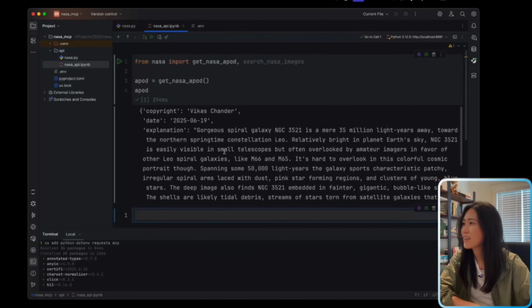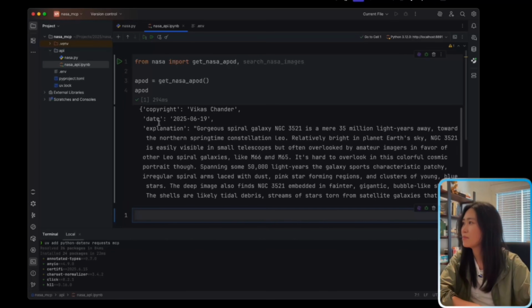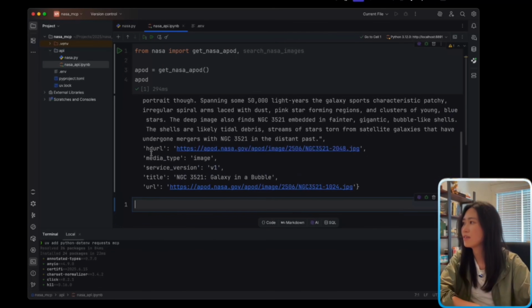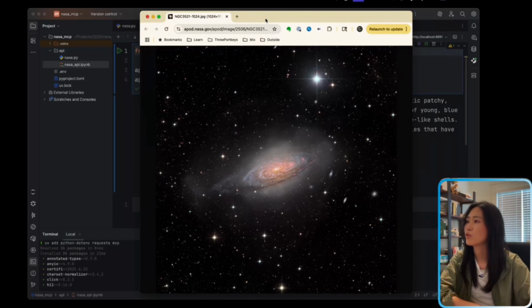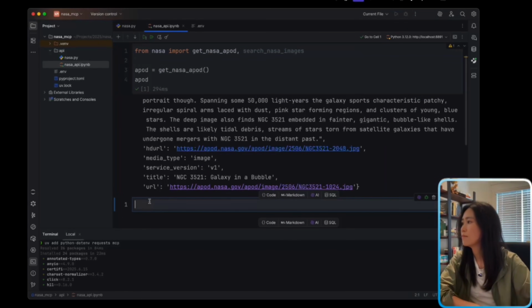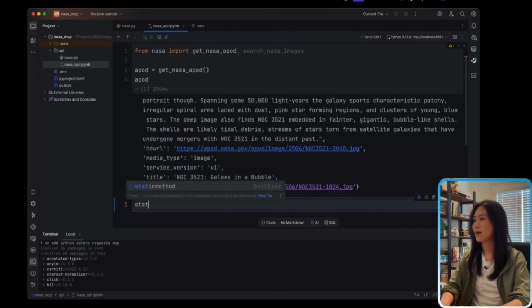All right. That's today's image. It has a date, explanation, and I believe this is the image. Ooh, it looks pretty cool. Okay, now let's try the other one. Let's try Saturn.